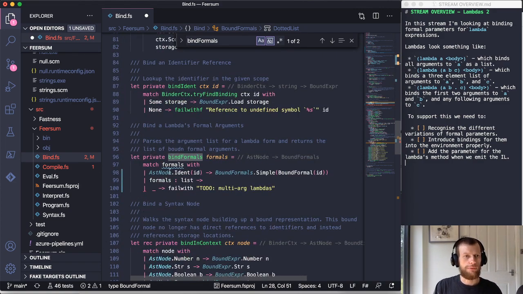So the first bit of work is down here in BoundFormals. We've got formals, which is our AST node that we're recognizing here for the parameters. This could be just a single ident, which we're binding with bind as a BoundFormals.simple, creating a bound formal just for that ID. The other case is if you have a list. So I'm just going to change this error expression to be unrecognized.